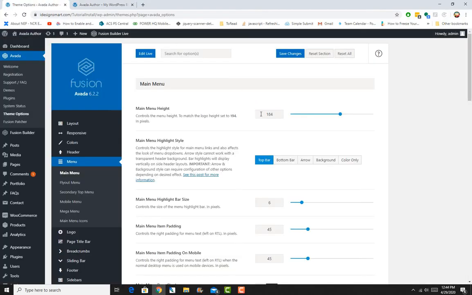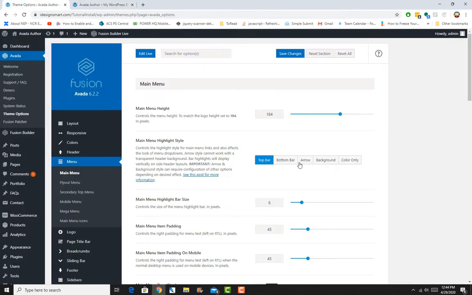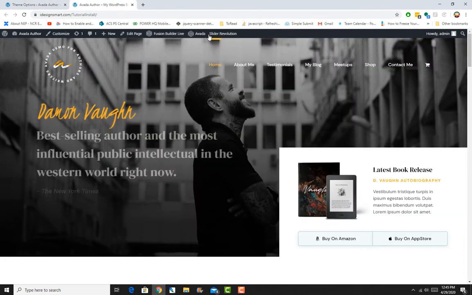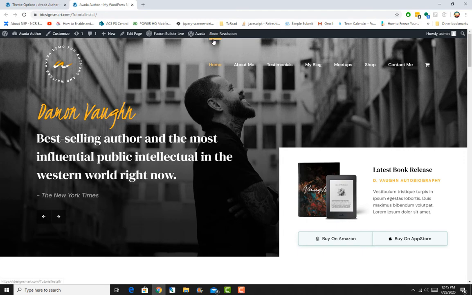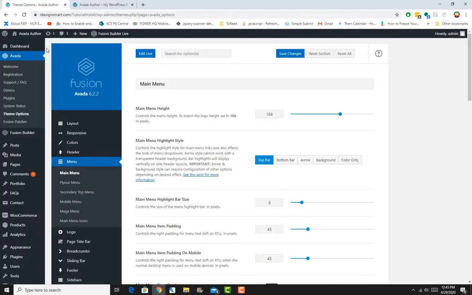Here's the highlight style. You can do a bottom bar. So you can do a bottom bar just like the top bar if you wanted. Arrow, background, color only. So those are the options that you can move to. Main menu highlight bar size. So that controls the size of this bar. So if you make that bigger or smaller, the highlighted item span will be bigger or smaller.